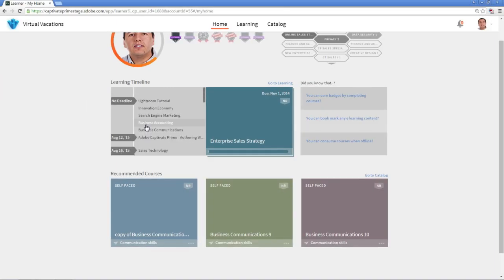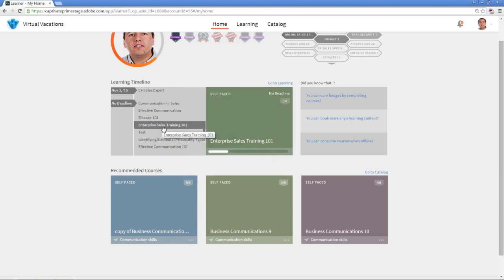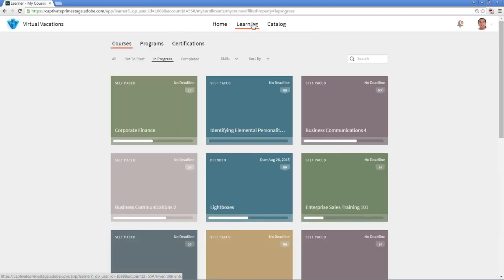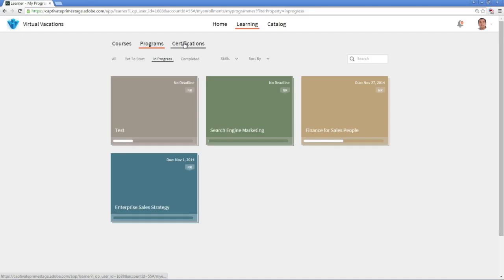The learning timeline shows the learner's schedule with the courses they need to complete. Learners can select the course name on the left to see the course card on the right, which reveals the learner's progress in the course. They can also get a snapshot to see the recommended courses for them. In the Learning section, they can see a list of courses, programs, and certifications assigned to them.